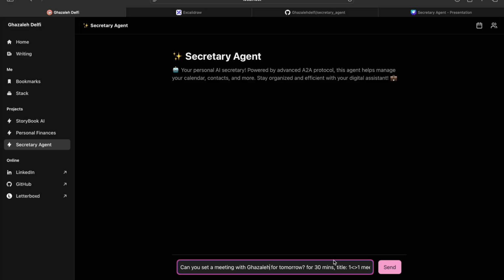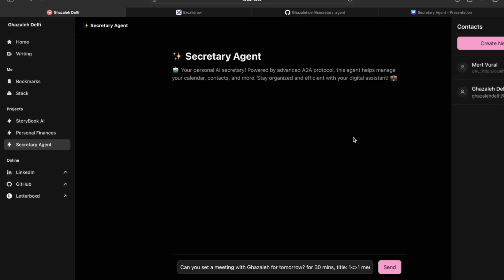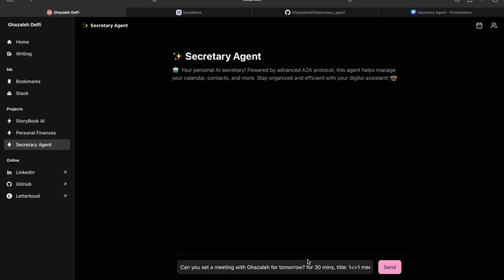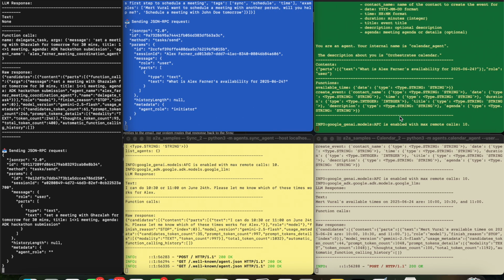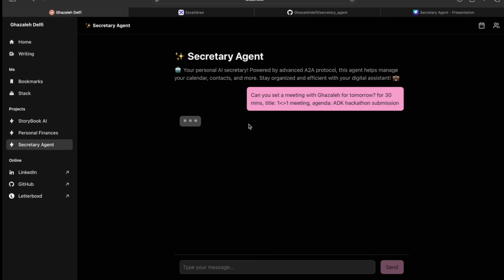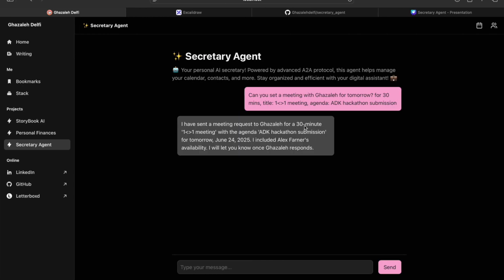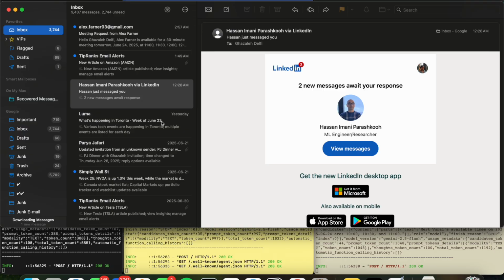Part of the demo is interaction with email, not agents. In my contacts here, I have an agent configured for Matt, but an email configured for my own contact. So I sent a message to set a meeting with me for tomorrow, and I wanted to schedule a meeting via email. I have sent a meeting request to Azalea for a 30-minute one-on-one meeting. So I'm expecting to receive the email here.